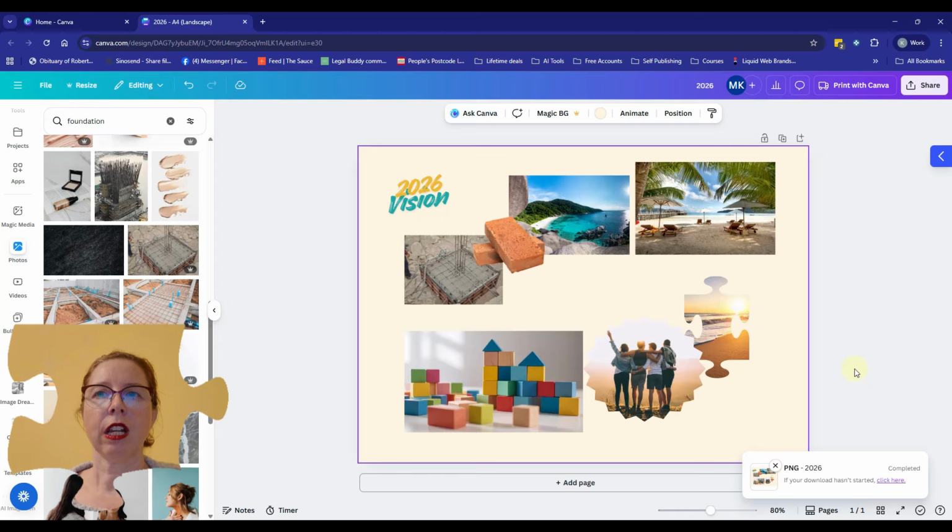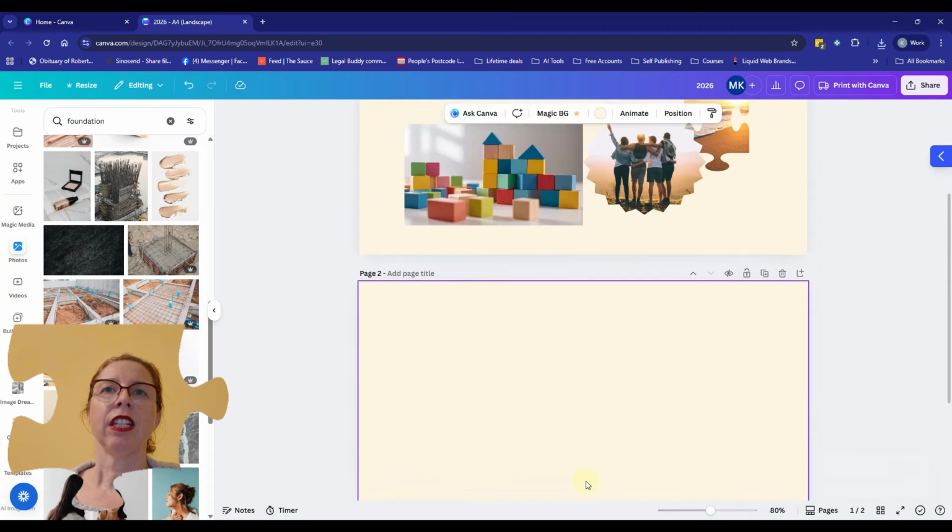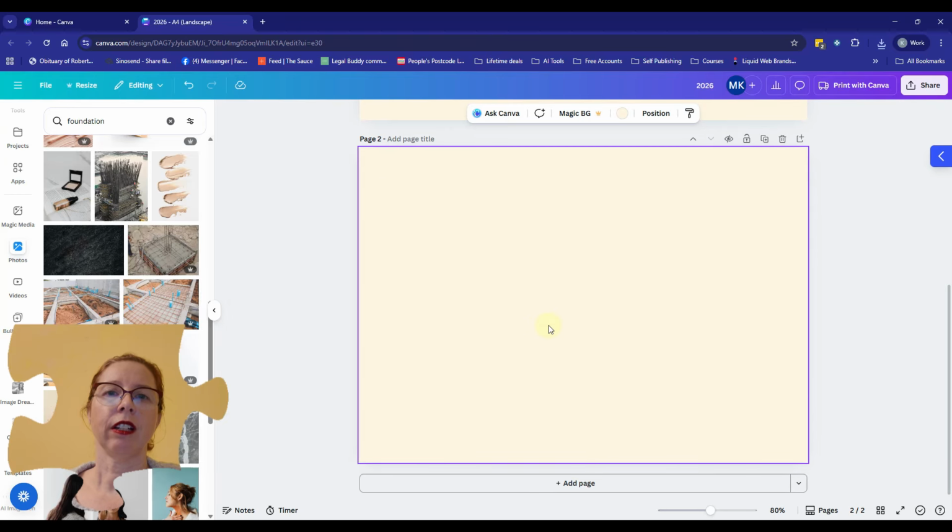I actually reuse the same Canva project for next year's vision board. So for me, I just open the previous one and then go down to add page and then start again. I don't necessarily duplicate the pages because I might want to have a different vibe or feeling. So I might go through and add a page and then start again for the next year.